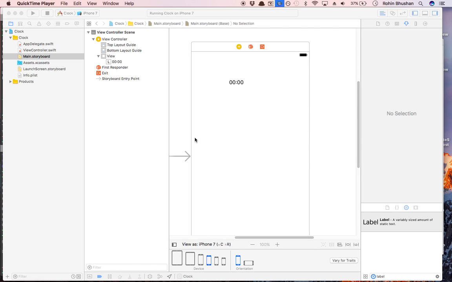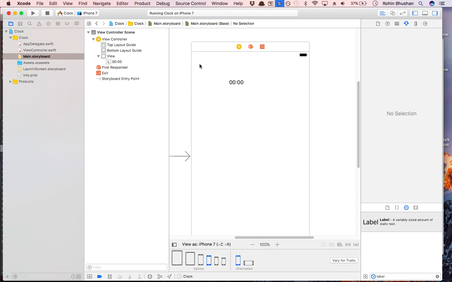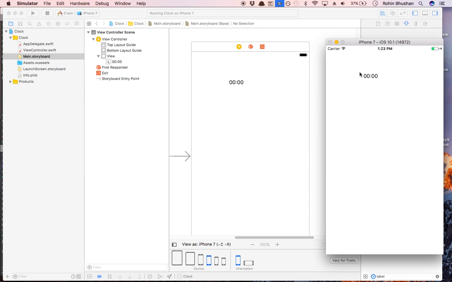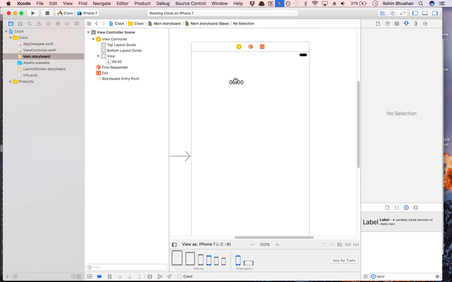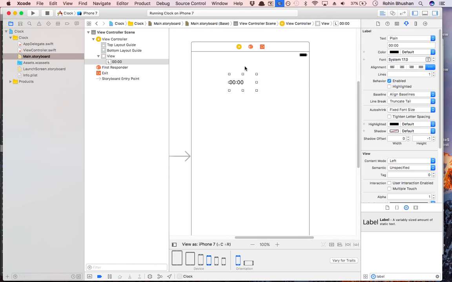So in this video, we're going to resume our clock app, and we're going to be making sure our label shows up in the right place and getting it to show its first time. To start with, if you remember from our last video, when we went to the simulator, it's not in a great place. It's not in the center.